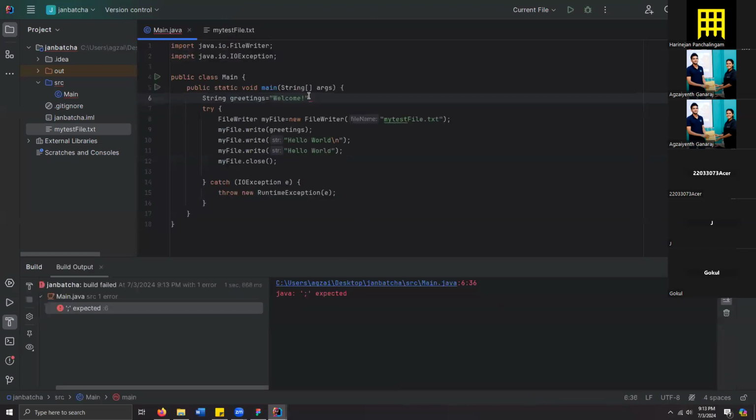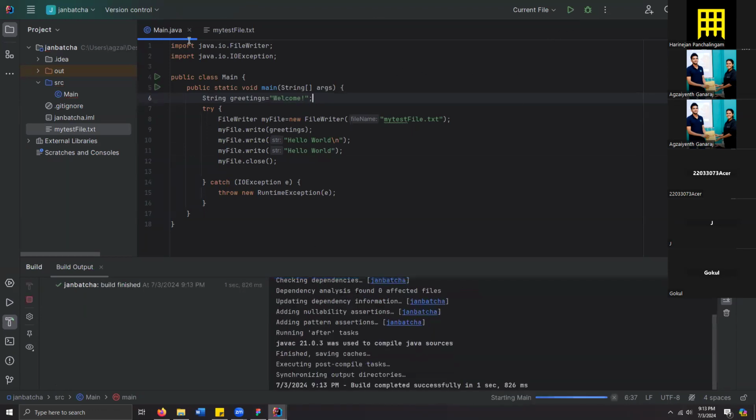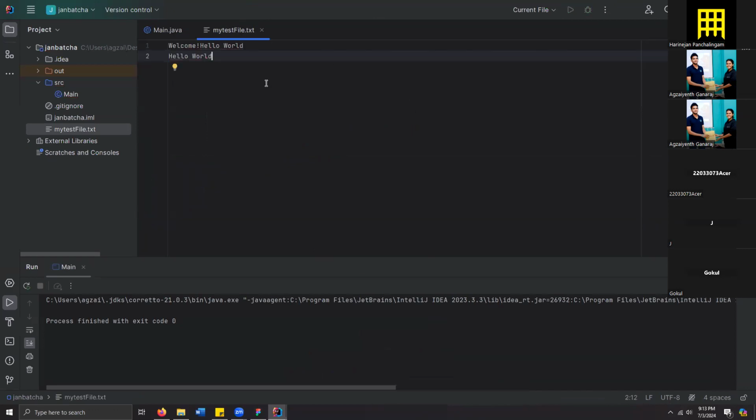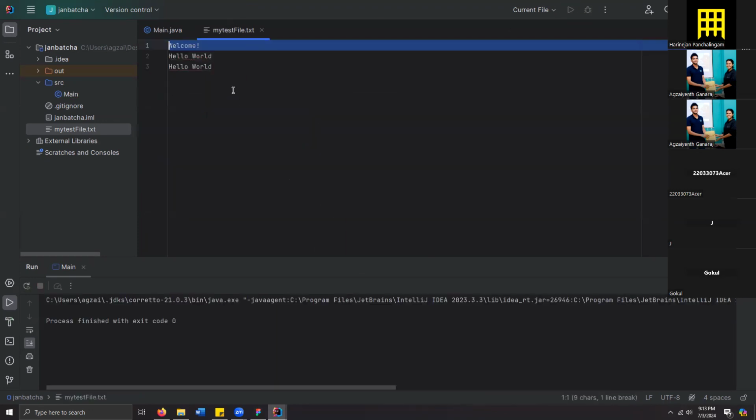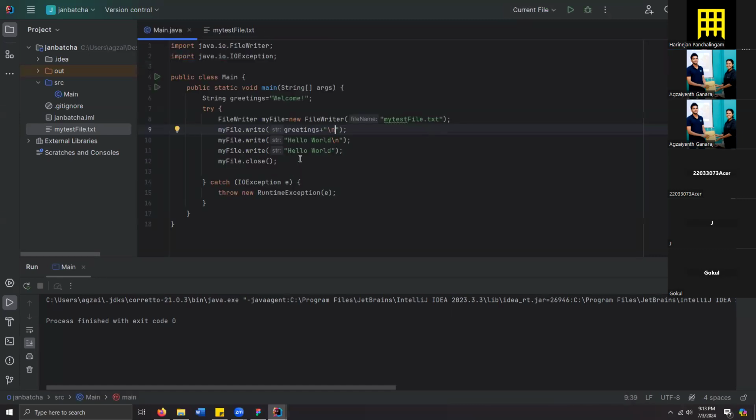oh wait, I missed a token. Yeah, that's it. Yes, it works perfectly. So you all can see welcome and then hello world. Once again, I missed a \n. So you all can say it like this, concatenate it with the \n. Yes. So now if you run, yes, that's it. So this is so simple. This is how you write data into your files, okay? So that's all in the file writer method.